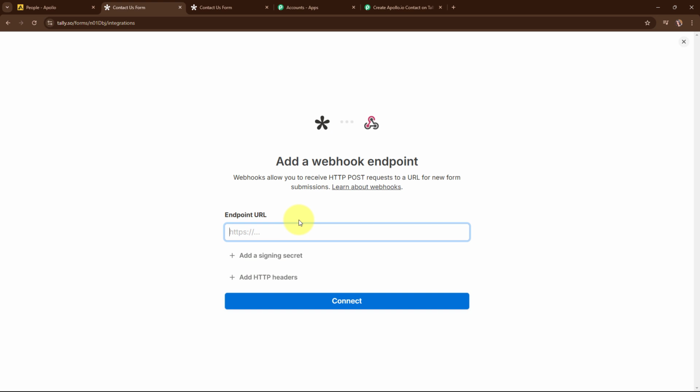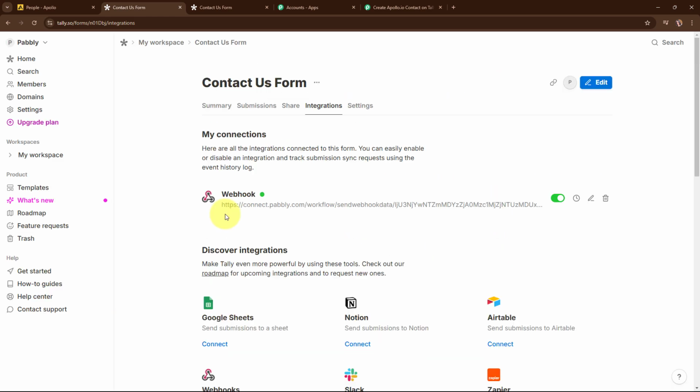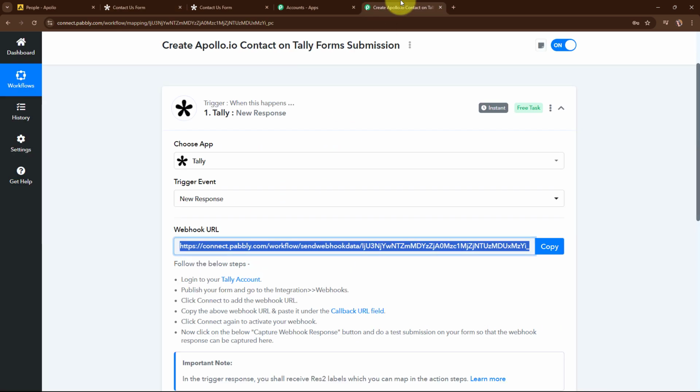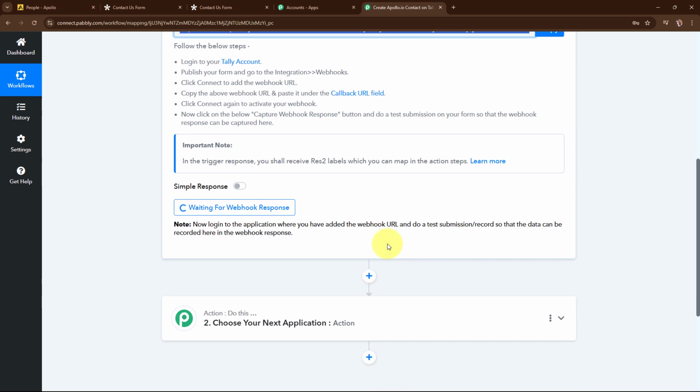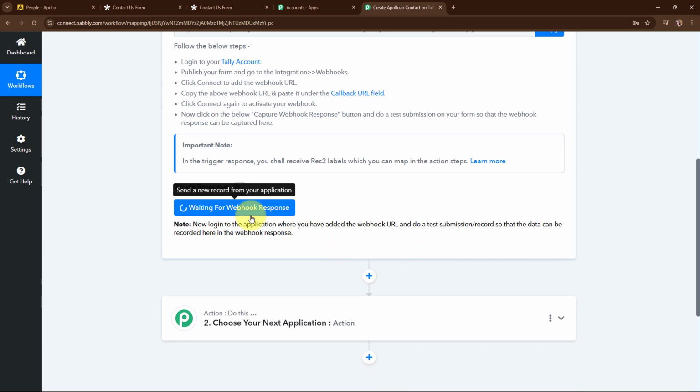So in this endpoint URL field, I need to enter the webhook URL that I've received in my Pabbly's workflow. So this is the new webhook URL, and then I'm going to click on this connect given over here. And here you can see we have successfully set up a new webhook inside our Teleform, or you can say we have successfully connected our Teleform with Pabbly Connect. And now you can see it is waiting for webhook response.